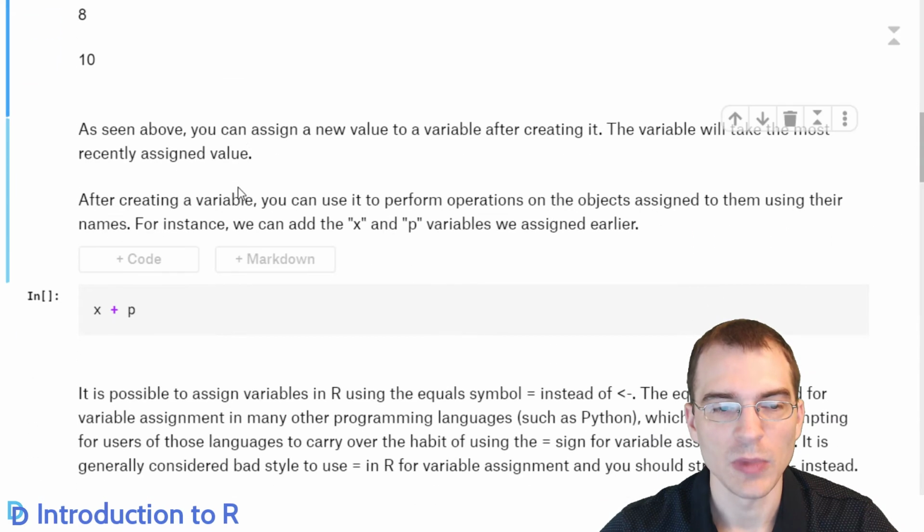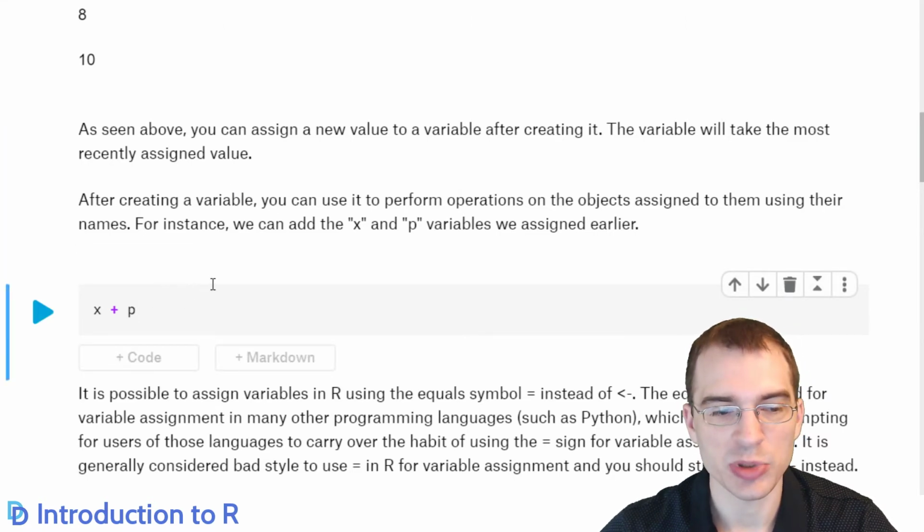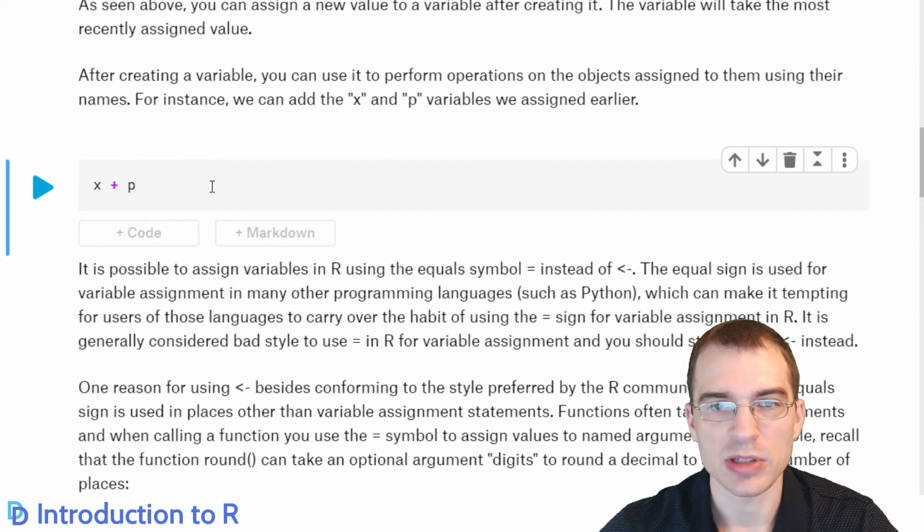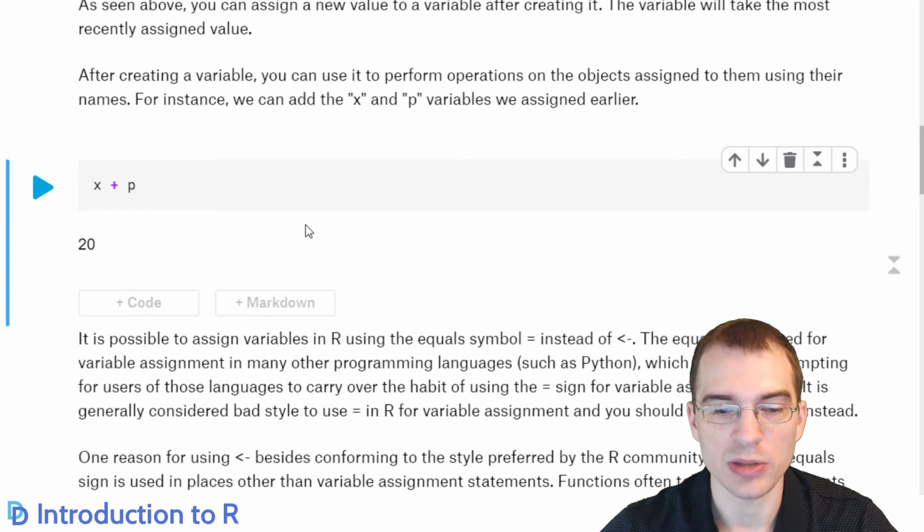Now, once you have values stored in variables, you can use the variable names as if they're the values to do operations, such as the mathematic operations we learned about in lesson 2. So you can see here in this code cell, we have x plus p. Now, normally you can't add just x and p because they don't mean anything until you've assigned them a value. But we know earlier we assigned x the value 10, and we just assigned p the value of 10 as well. So now that these actually have values associated with them as variables, we can run this, and R will take the assigned values and use them in the mathematical operation. So this result should be 10 plus 10, which will be 20.